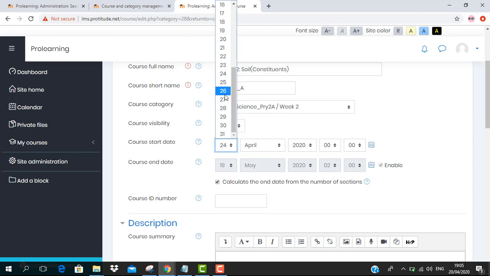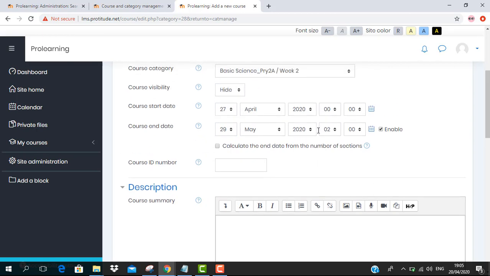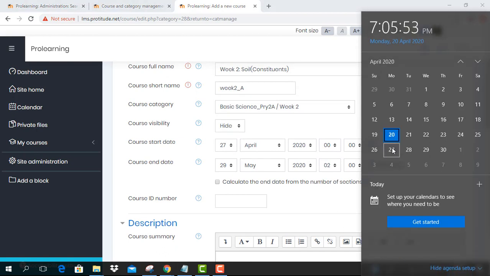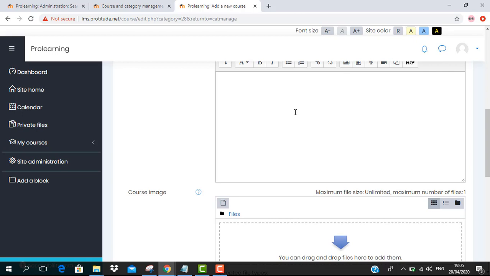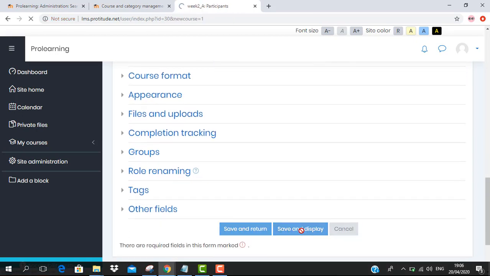Calculate it properly. Calculate the end of the week. That is starting 27. I'm giving it 2 days, 27, 29. I want this to work properly, so let me look at my dates. 27th. Oh, I got it. Then a description of the course, an image, add it, save and display.